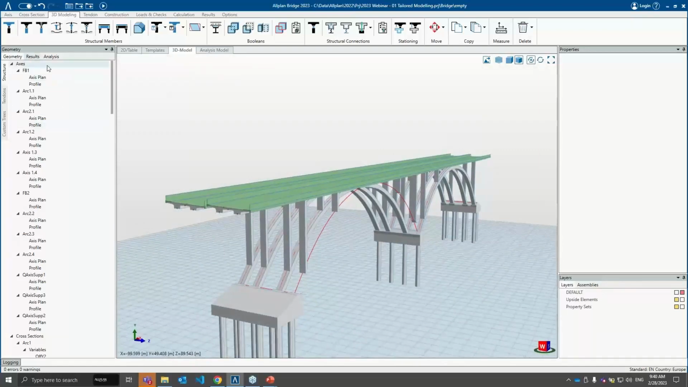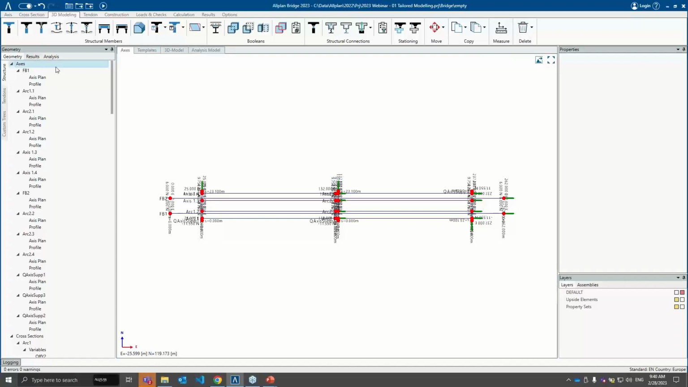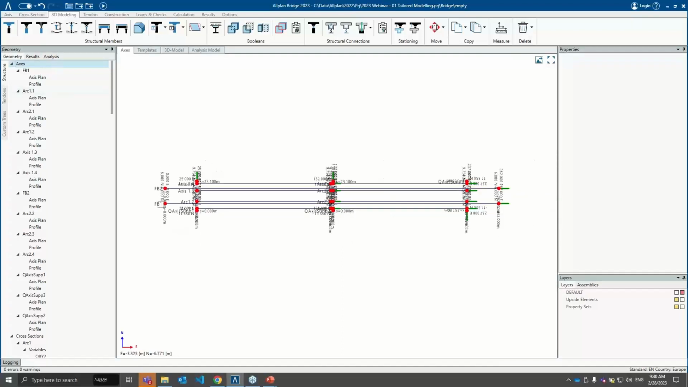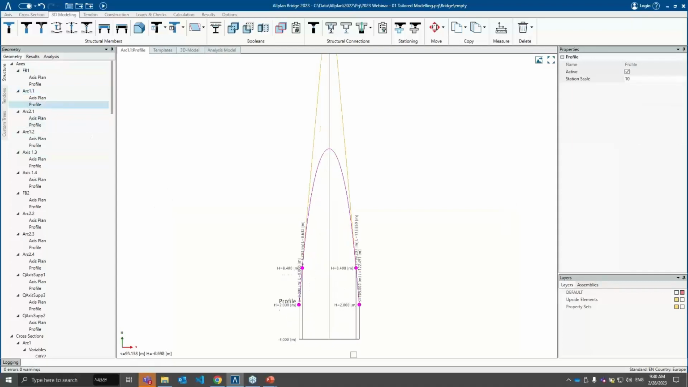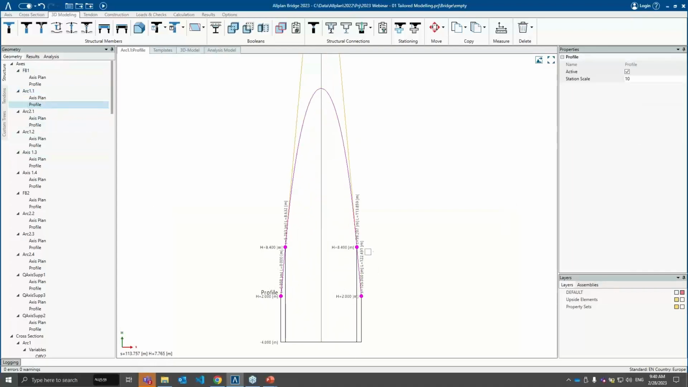To show you, here in the navigation tree, as you can see, if you click on the axis, we have a set of axes here. And just to go in, this one is for the top of the deck, and for the arch it is basically the same thing. But if you go to the profile, you can see we have the curvature that we wanted to achieve. The same also applies to the other curvatures as well.